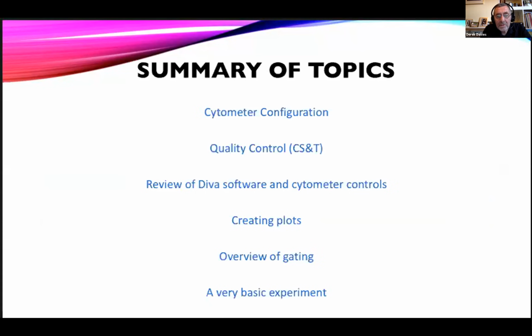This is obviously very much specific for BD machines. We're going to be looking specifically at the FACSDiva software that controls the BD machine. But at the same time, we want to give you an overview of the principles, and these principles will be the same whether we're using a different cytometer and different software. It may look slightly different, the buttons will be in different places, but the approach will be the same. So this is what we're going to look at.